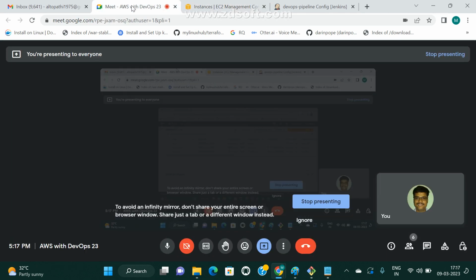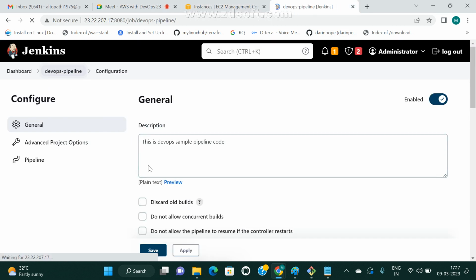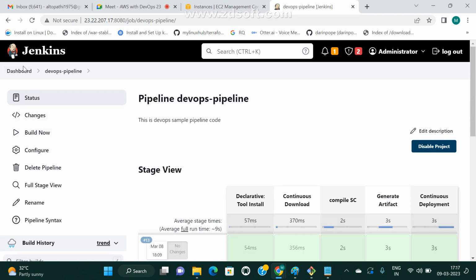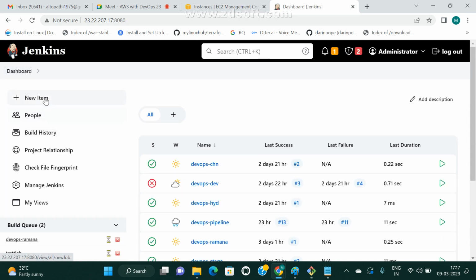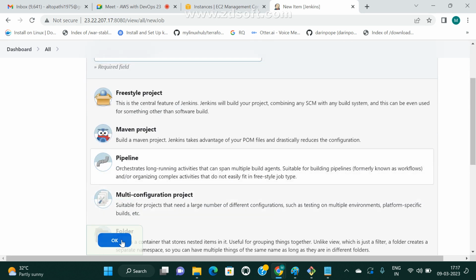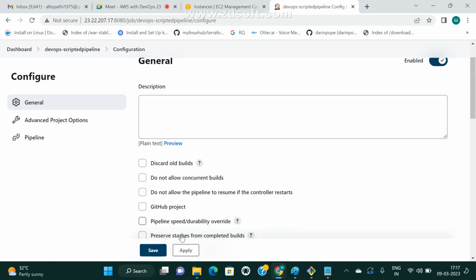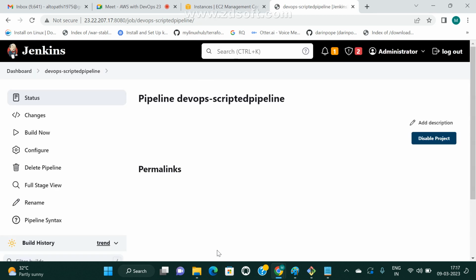Okay. Now let me create one more job, one more project for scripted. So now Dashboard, New, and here I'm giving DevOps-scripted. Pipeline, whatever, no pipeline, just select the script. That's it. Now if you come here, apply, save. Let me copy that existing script.